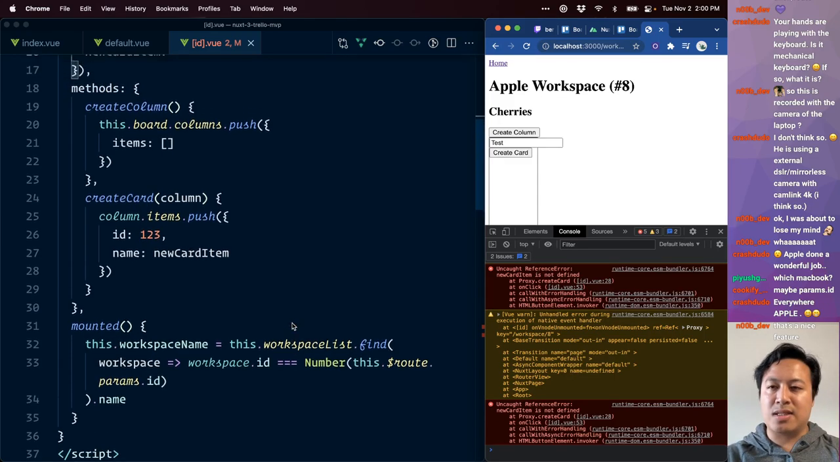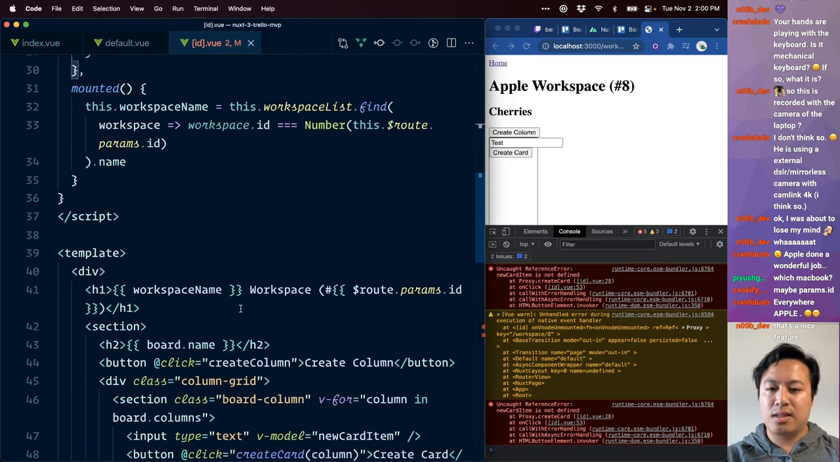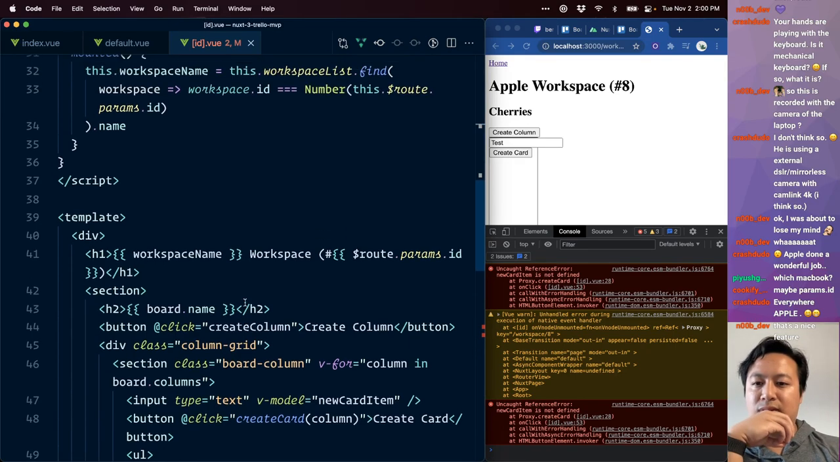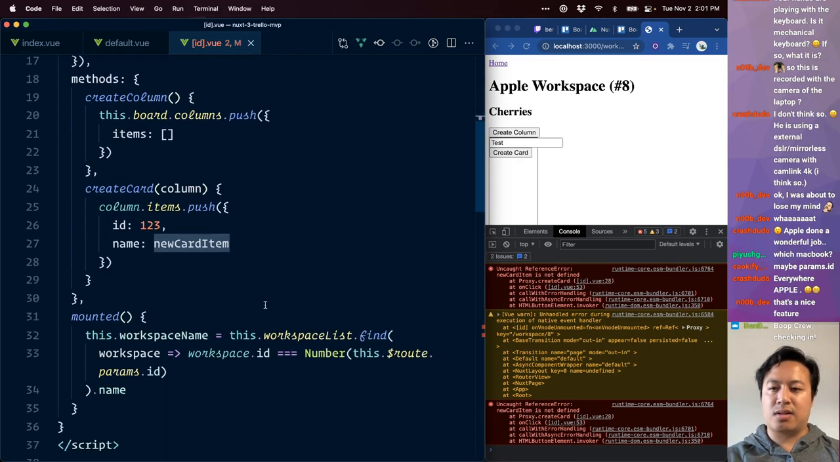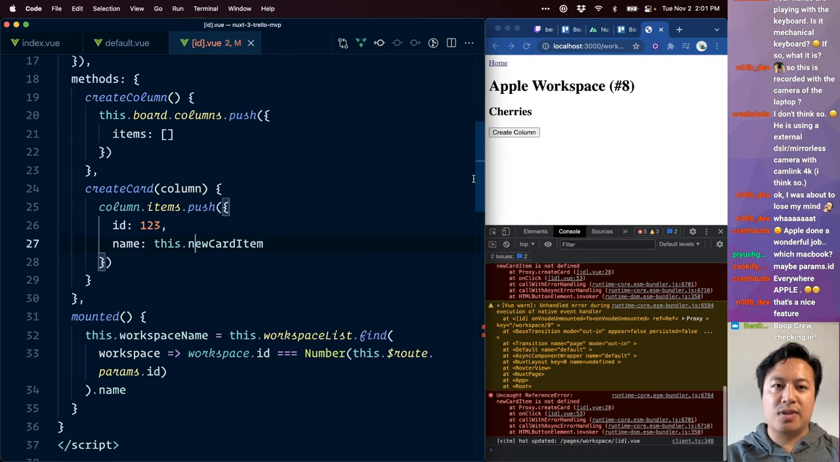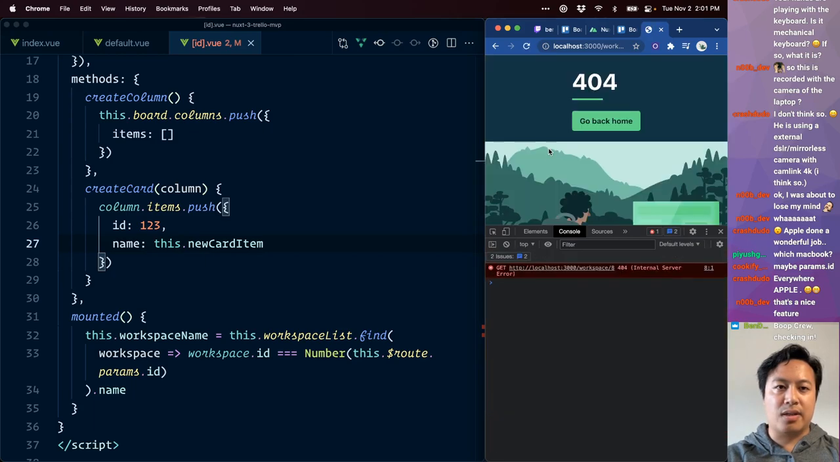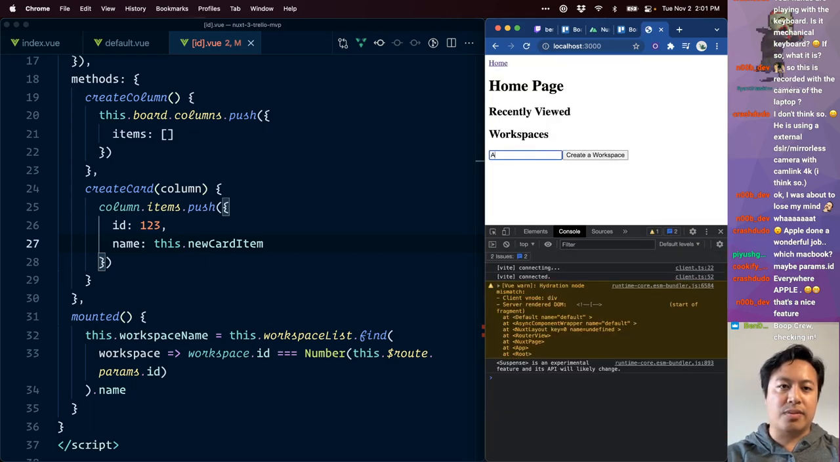New card item is not defined. New card item is defined. What do you, nope, new card item is right there. Oh, I'm silly. This.newCardItem, save.